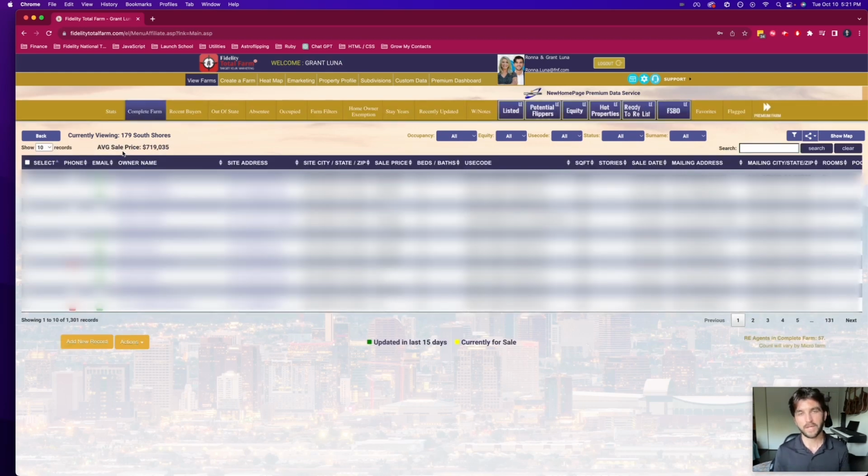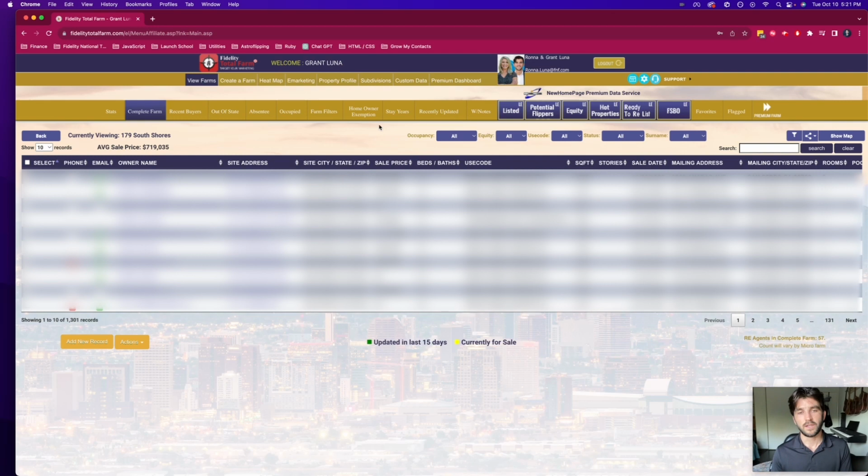So now I have the homeowner data, such as their name, their address, when they bought the property, what they bought the property for, what the assessed value is, etc. But what you can actually do is use some of these filters up at the top of the page here. So I can see which homeowners are out of state or absentee homeowners, which are occupied. I have other filters here.